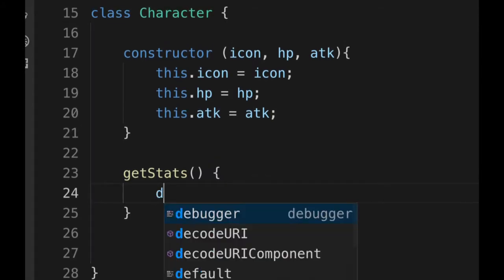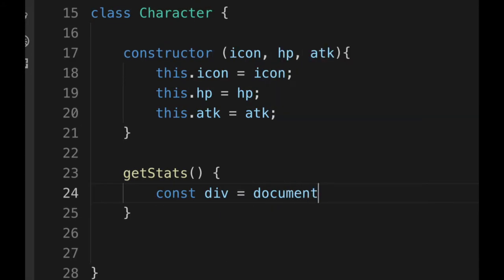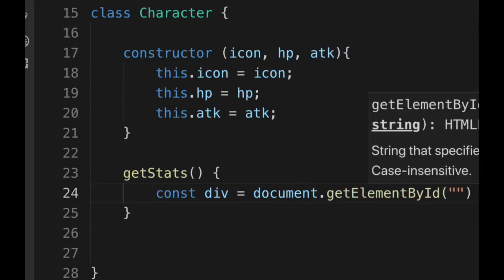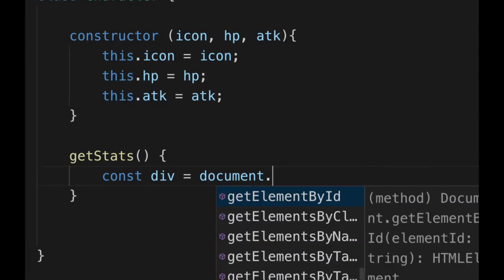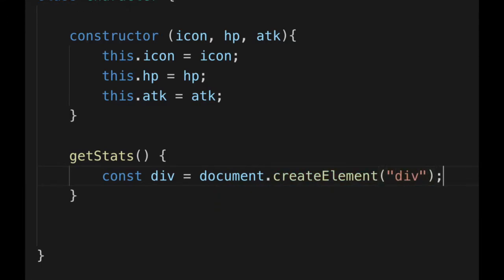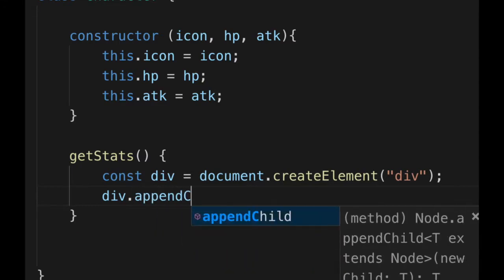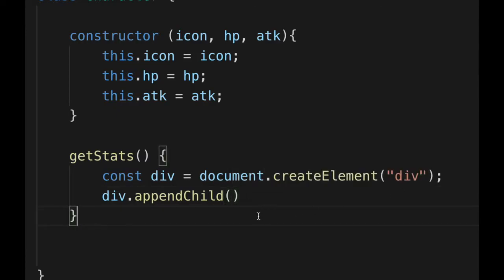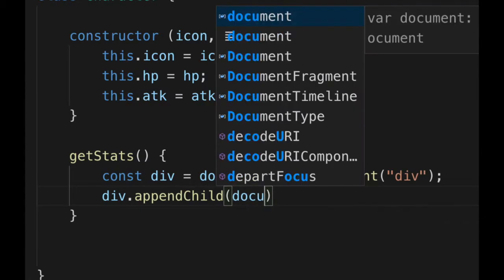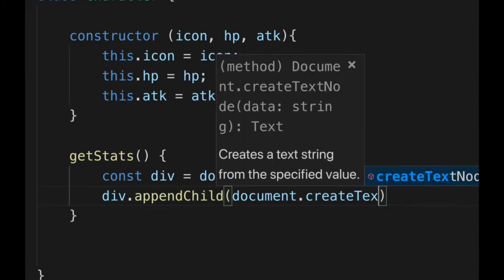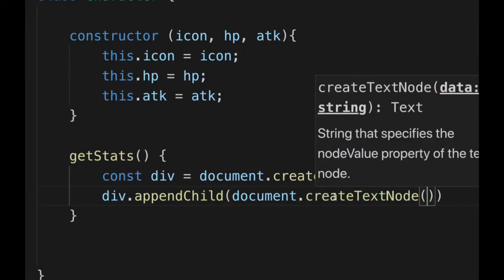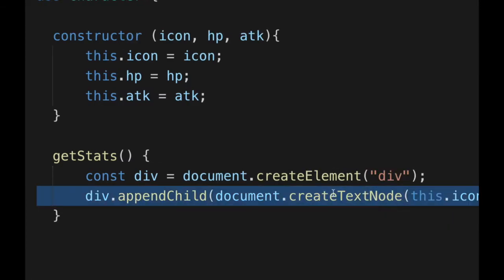Okay, so obviously you need a div element. const div equals document.getElementById. What is, no, not get element, we're creating one from scratch. So I'm going to create a new div element. And then I'm going to append to this div element. The first thing we're going to append is the icon, right? And you cannot just add text because you have to create it into an element. There's something called document.createTextNode, I think. When you do a text node, you can do this.icon, and that creates the first text node for you.